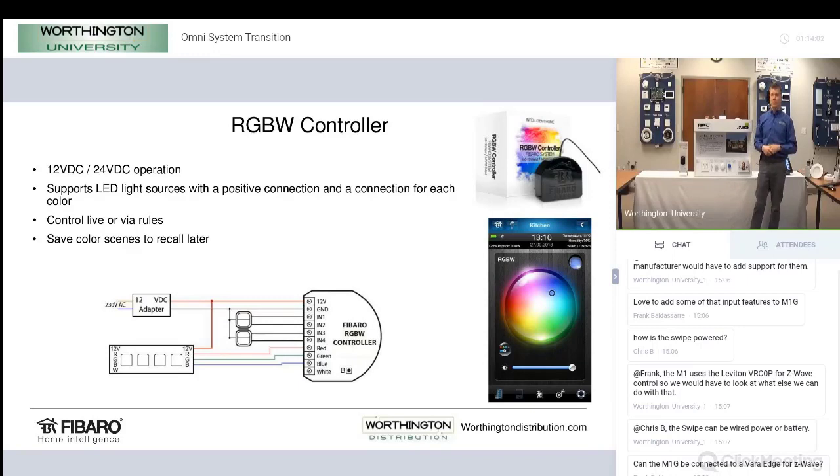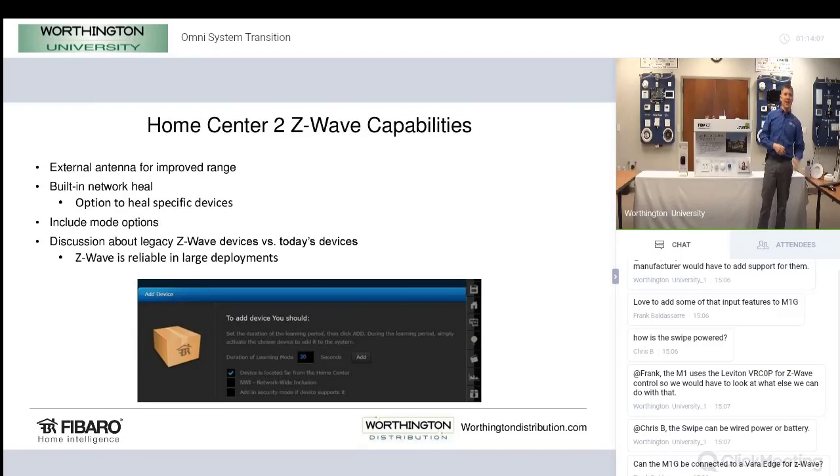Whereas when you plug it in by USB, it's always on. It's always ready to go. So good question on that one. I see it was already answered.